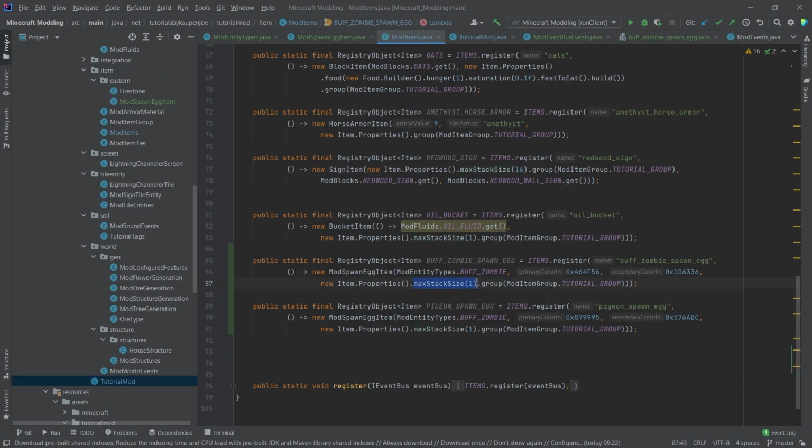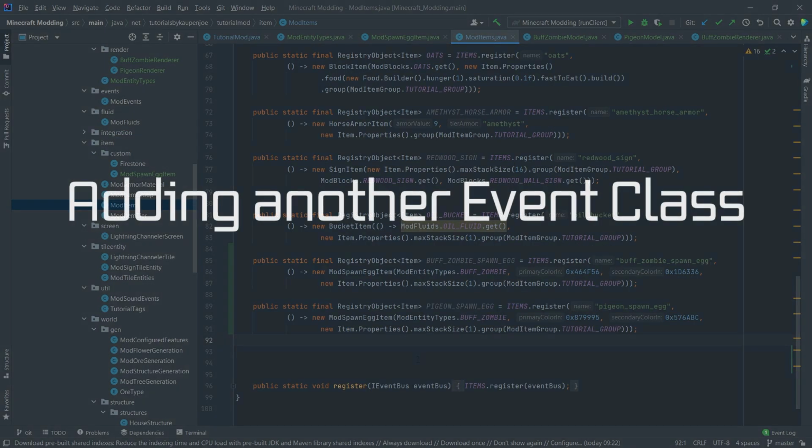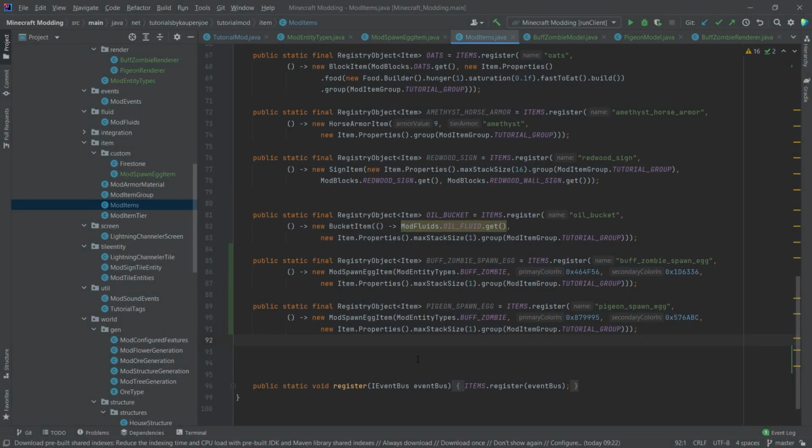Of course, let's remove the max stack size here. Of course, you can have 64 of those. We don't actually want registry objects of item. We actually want the registry objects to be of type ModSpawnEggItem. Right, and then let's change this to the pigeon, of course, so that the pigeon spawn egg spawns the pigeon as well. Right, now somehow we actually need to initialize those eggs. How will we be doing that?